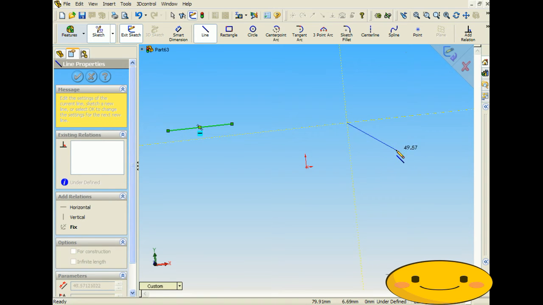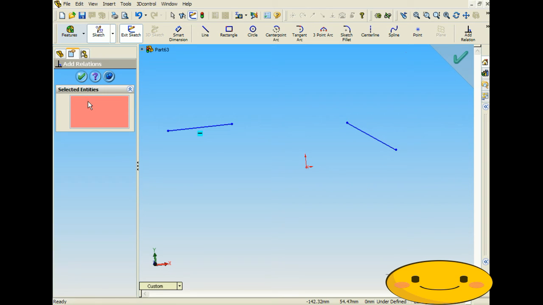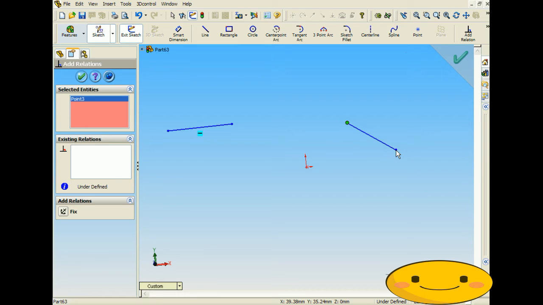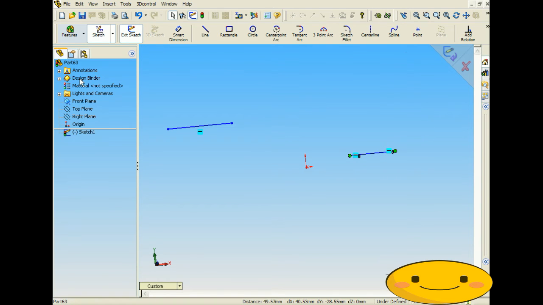So put another line on an angle, click Add Relation. Now the line's selected, so let's deselect it. And let's click this point here and this point here. Click Horizontal. And now you've made a horizontal line. So you don't have to just do it by the actual line. You can do it by the points that are on the line. Now, horizontal doesn't just apply to lines.